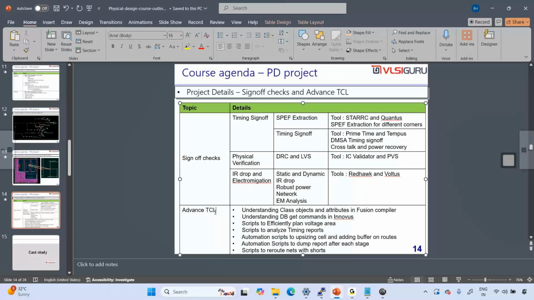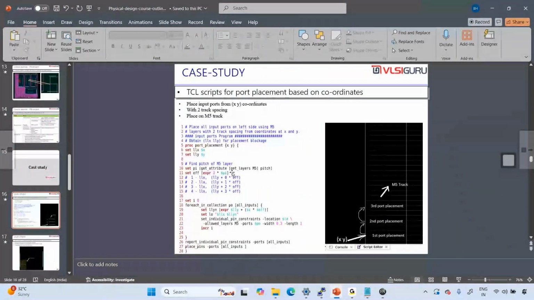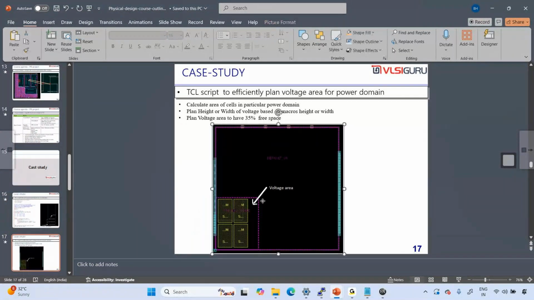Writing optimization scripts for all these things we have already written. Like this, we will write some optimization. This is a Tcl program, right? For port placement, we have written some Tcl program. And this is a Tcl program to find this voltage area. To calculate voltage area, we have written some Tcl program. This is a Tcl program.